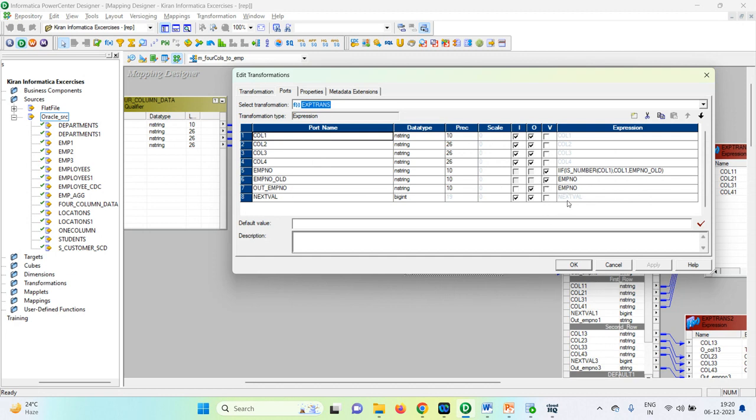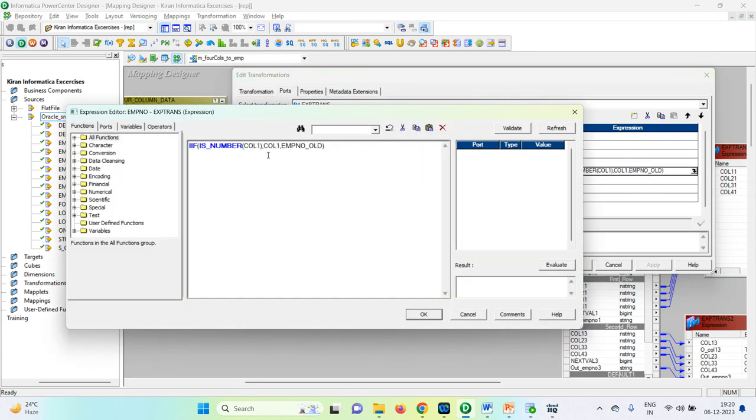If you see here, we are creating the employee number. So we are checking a condition: IS_NUMBER on column 1. If it is a number, then we assign column 1 to our employee number. Otherwise, we have to give employee number old. Okay, now we are going with employee number old. So now the first check, is it a number, says no, so it comes to employee number old.